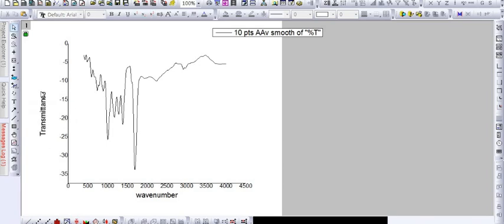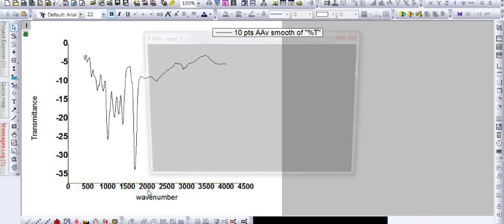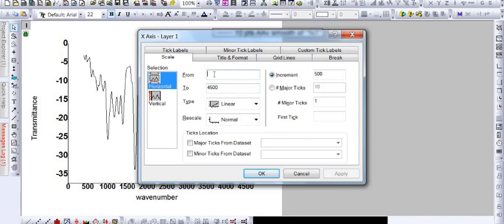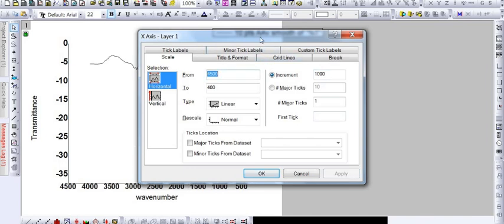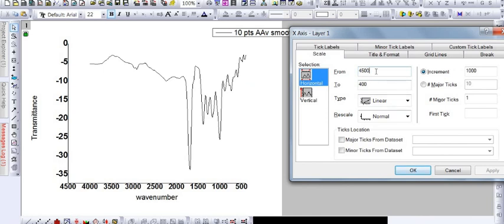So let me just bold and increase the font a little bit for better visibility, and here let me change the scale from 4500, because this is how the FTIR data looks like, and just increase the increment from 500 to 1000. This is how the data looks like, and go for 4000.